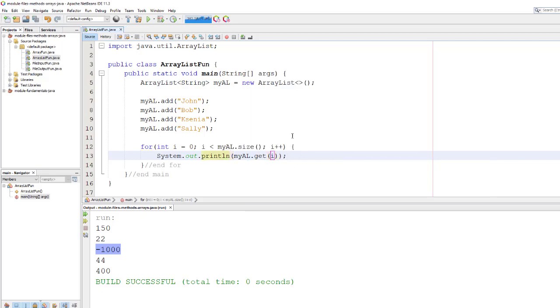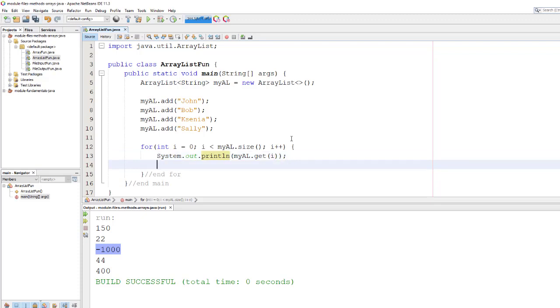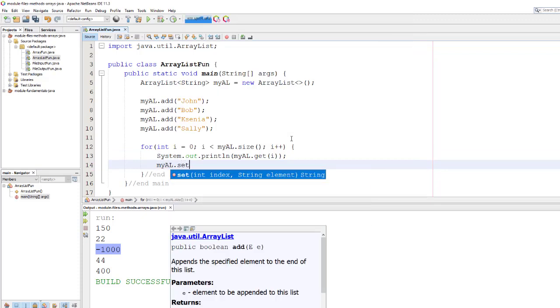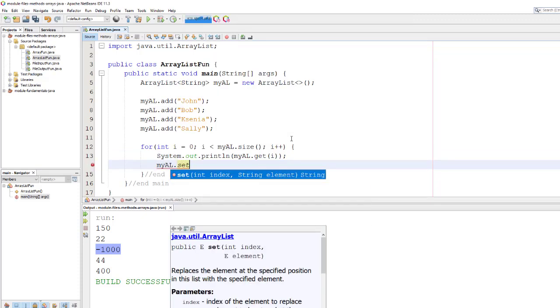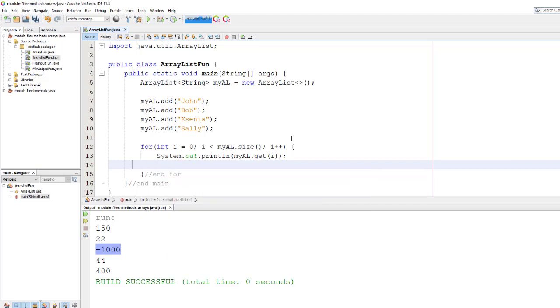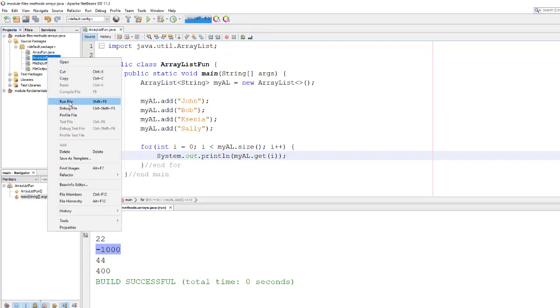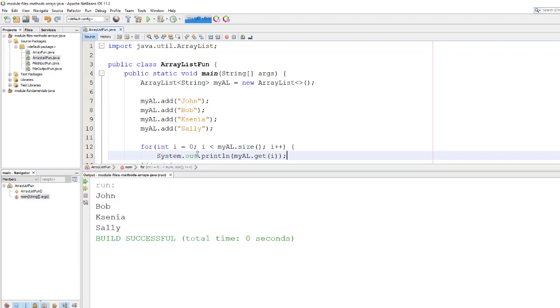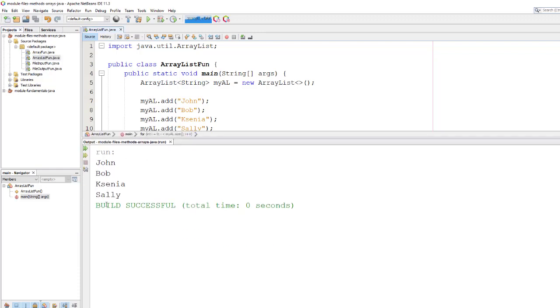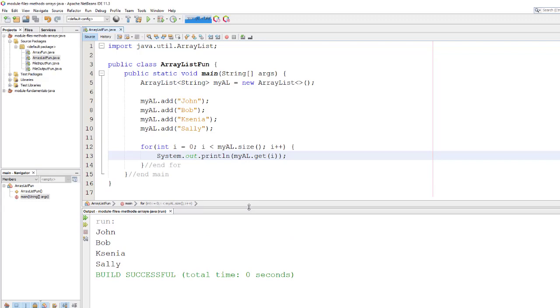All right. So if you need to set, myAL.set, you can set at a particular index a new element. That's how you overwrite what's currently in there. So this should be pretty straightforward. This is about what we did with the regular array, so let's give it a shot. ArrayList fun. And of course, we do get John, Bob, Ksenia, and Sally, as expected.